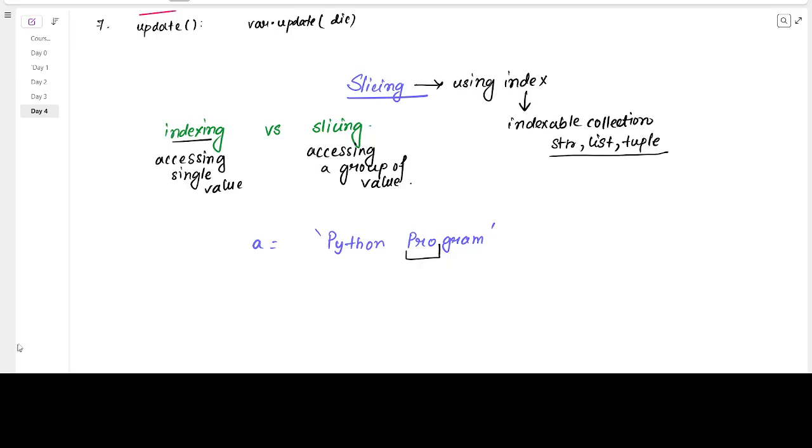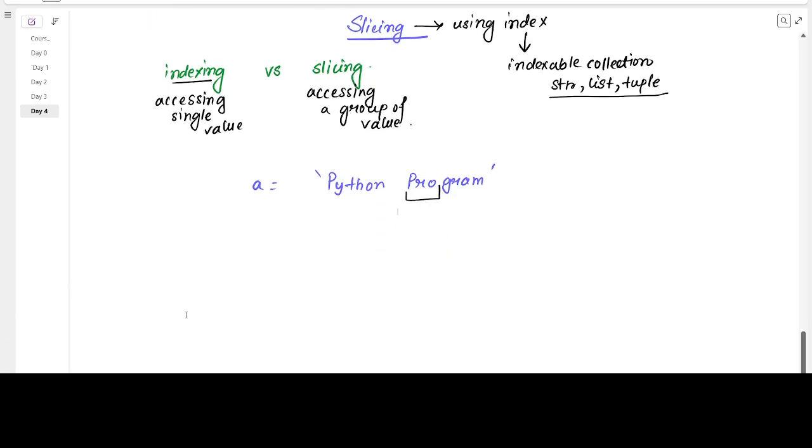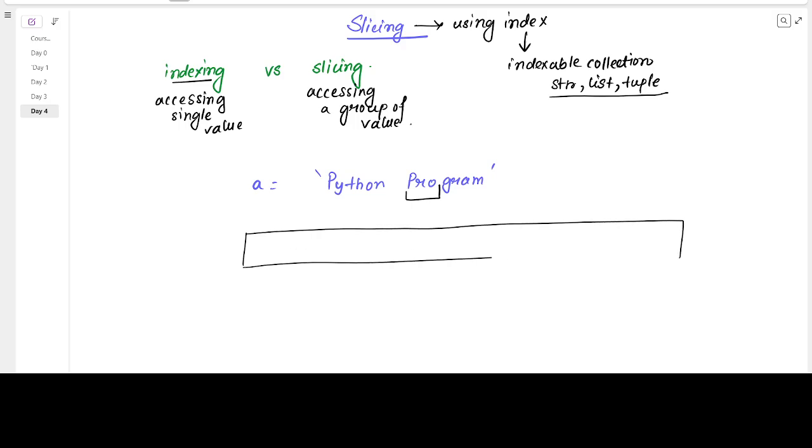Simply, because this is fully based on indexing, what I'm doing first is let's do the index. So let's take P, Y, T, H, O, N.